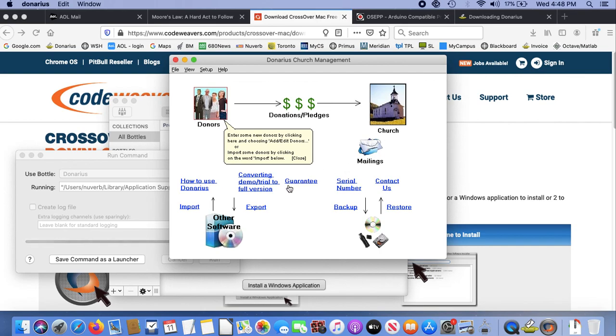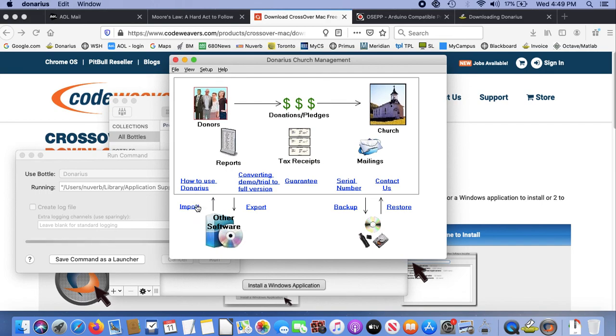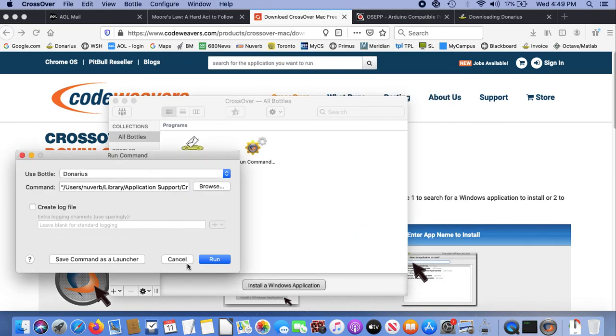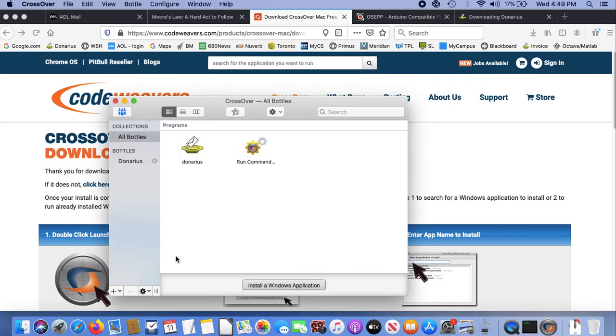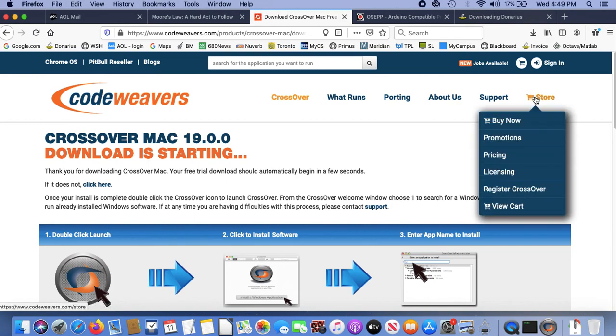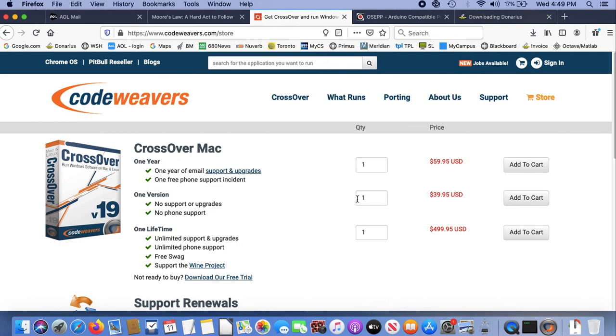Now, if you have your previous data somewhere, you can restore it, or if you are transferring from a different software, you can import information. Now, at this point, when you're satisfied that the software runs, you may want to purchase an actual license for CrossOver. You would go back to their website, click on Buy Now, and you would choose this option here, this one version.